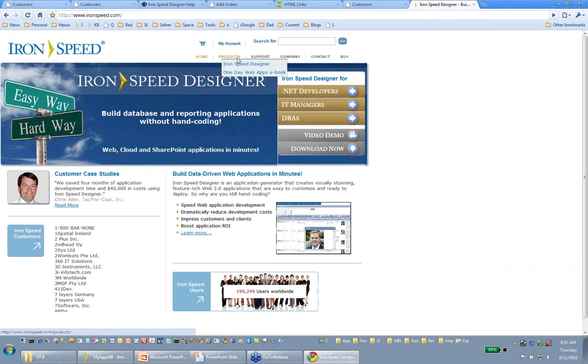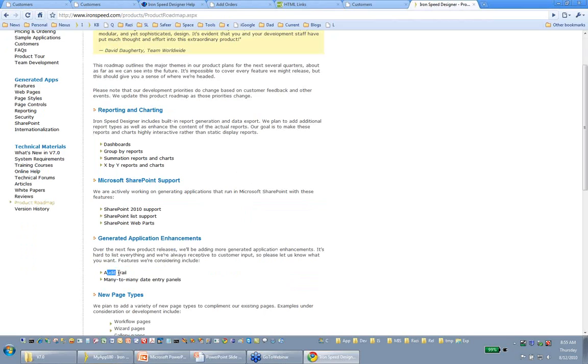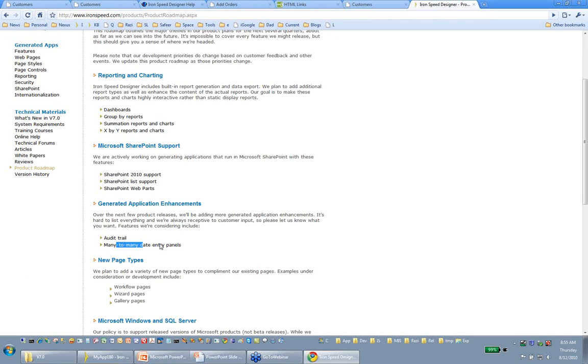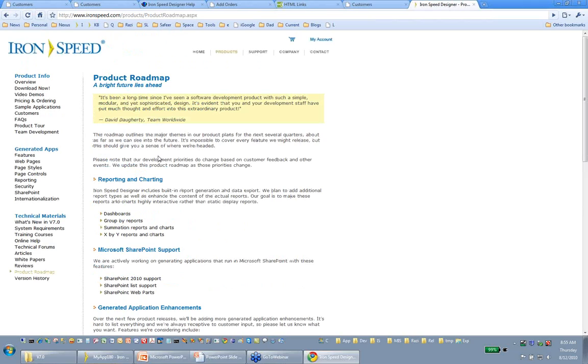Product roadmap. My suggestion is you review the product roadmap and you can see exactly the kind of things that we are working on. We talk about reporting and charting. We talk about SharePoint support. We talk about audit trail, and new page types and so on. So go ahead and read that. We're always upgrading new versions. Any living and breathing product will always be adding new things. Whether it will be released in 6 months, or in 3 months, or in 9 months, I can't guarantee you that.